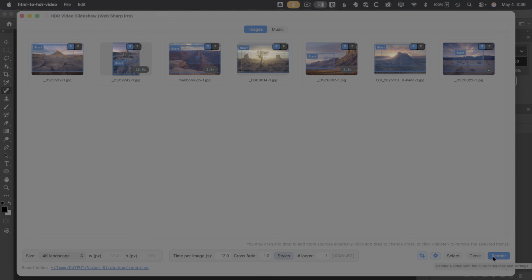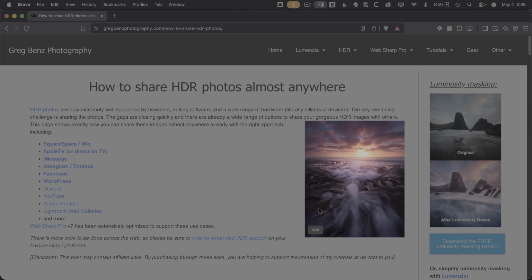But in addition to creating the video, it's important to understand how to use the video. And so I've created this web page, which is gregbenzphotography.com/how to share HDR videos. And I have information on all the ways you can share HDR images now to Squarespace and Wix, Apple TV, iMessage, Instagram and Threads, Facebook, WordPress, Discord, YouTube. There's so many different ways we can share HDR now.